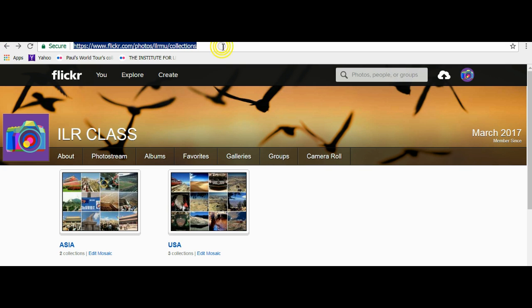Now let's go back to this top, which is called a URL. Everything with a www in front of it is called a URL. And this is what you should use when sending a link to other people, friends or family. This will show all your photographs in all your collections.